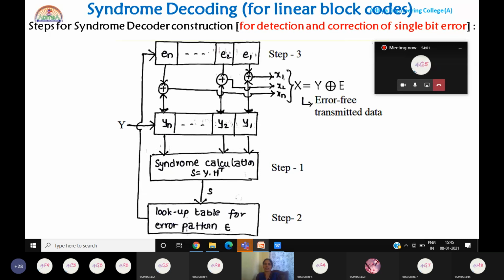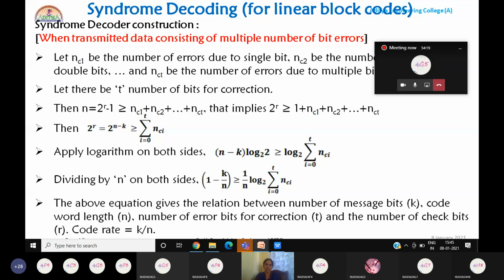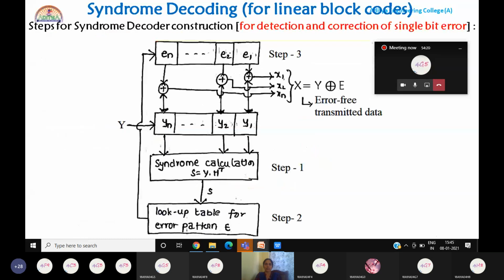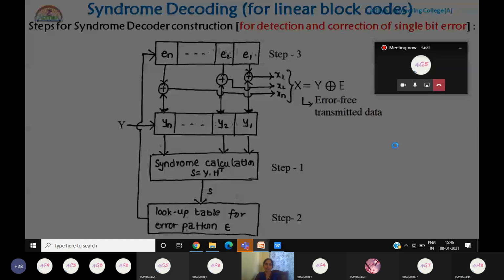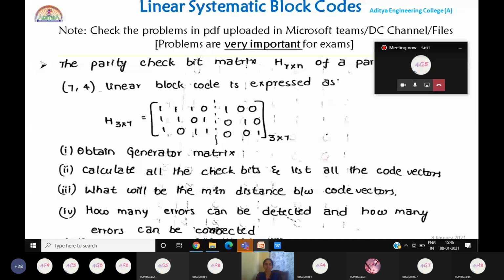This is whenever a single bit error exists. But for example, during transmission through the channel, we cannot expect that there is only a single bit error. There may be multiple bit errors, and for multiple bit errors, the process will be different. So this process of 3 steps is for decoder construction for single bit error. Now let us move to the syndrome decoder construction.